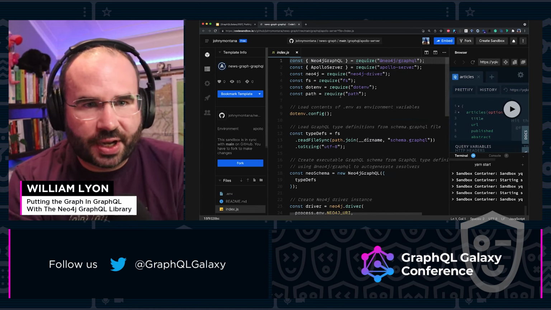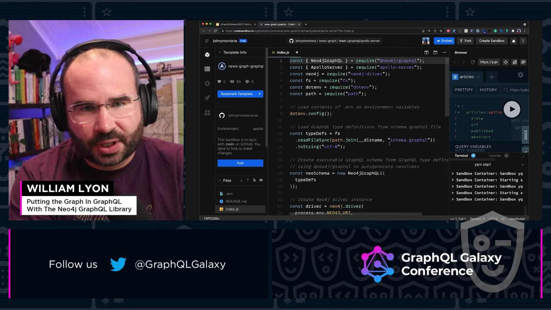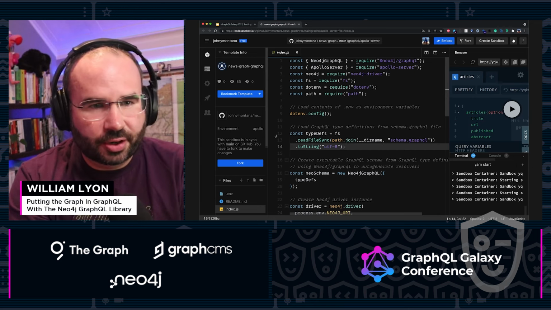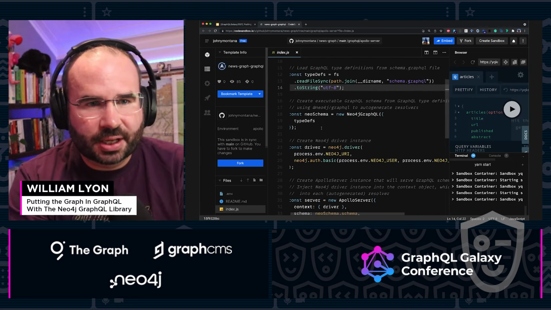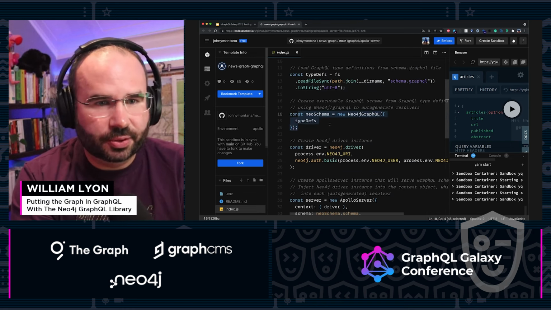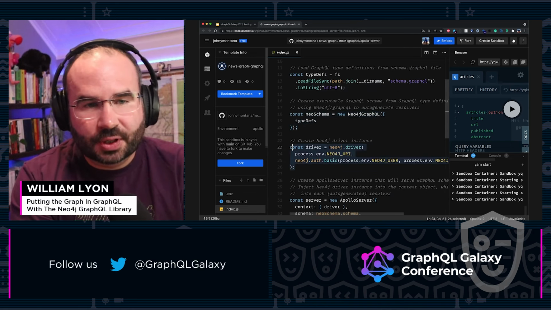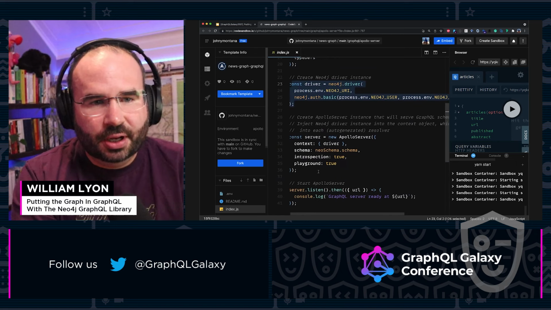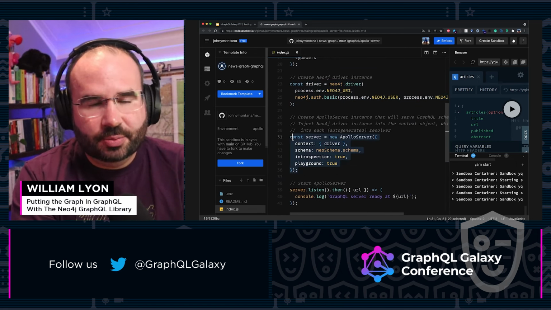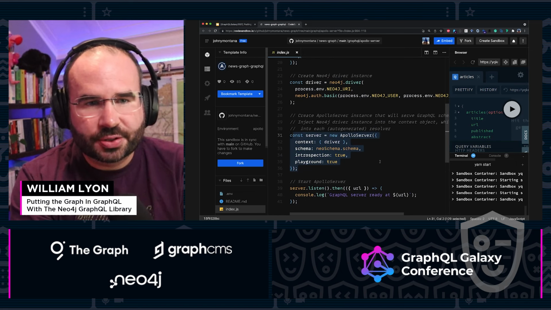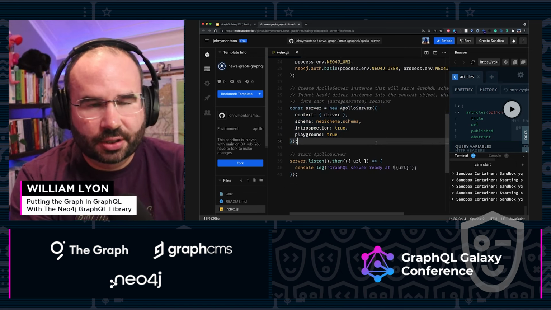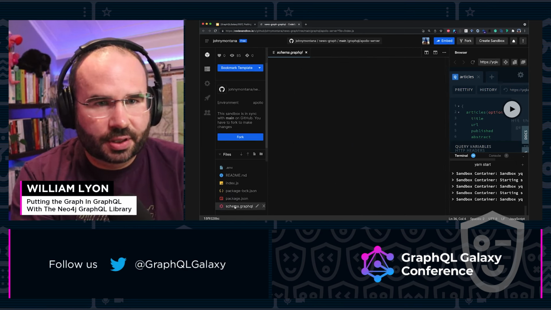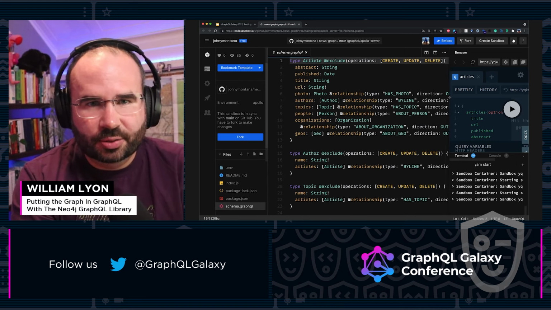So this is our index.js file. We're just pulling in some dependencies and reading from this schema.graphql file, which is our GraphQL type definitions. We're passing those type definitions to the Neo4j GraphQL library. We create a Neo4j driver instance just to create a connection to the database. And then we pass that schema that we created with the Neo4j GraphQL library to Apollo Server, which is serving our GraphQL API.